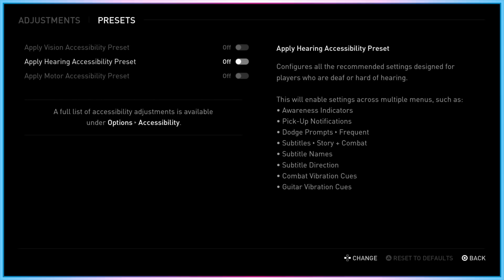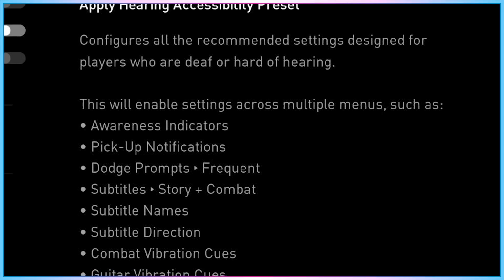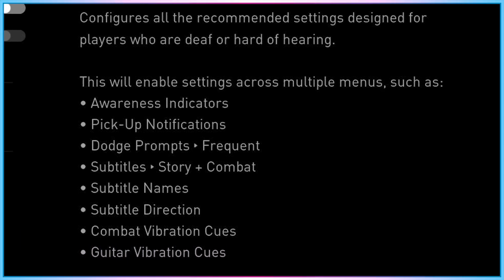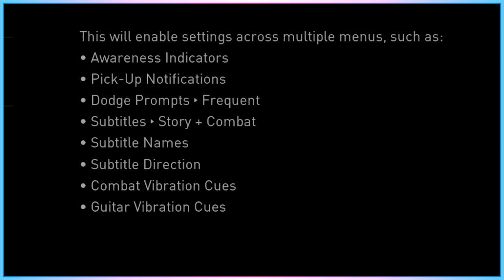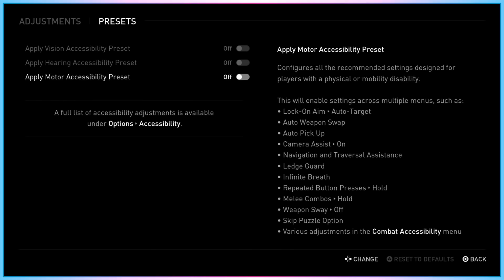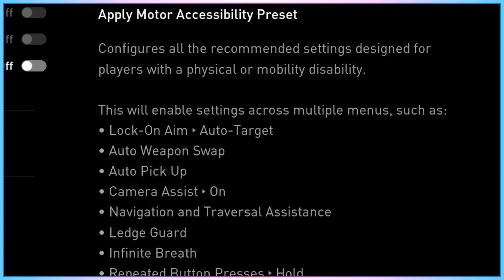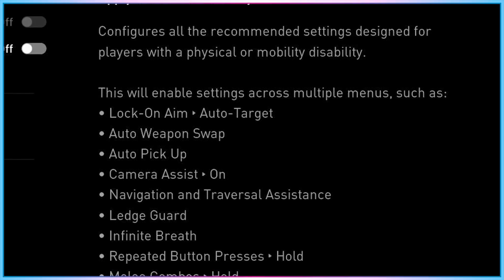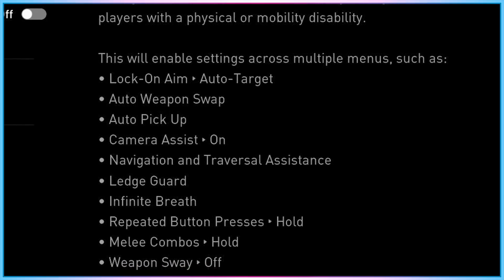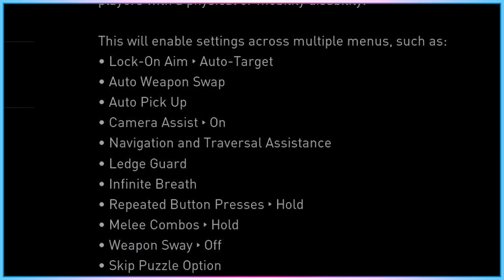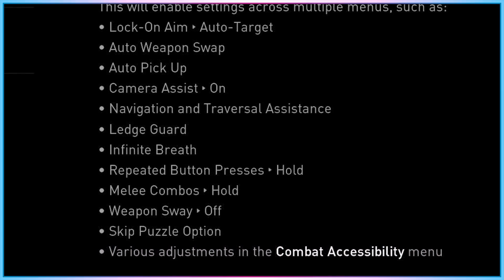The Hearing Accessibility preset, for deaf or hard of hearing players, includes preset settings for visual on-screen indicators, visual dodge prompts, highly customizable story and combat subtitles, subtitle names and direction indicators, and increased vibration cues in combat to replace audio cues. The Motor Accessibility preset, useful for players like myself with motor control disabilities, allows for degrees of auto-targeting of enemies, automatic pickup and ammo swapping, assistance controlling the camera and traversing the environment, infinite breath so that underwater sections are no longer time-limited, no ledge falling, held buttons replacing button mashing or combos, deactivated weapon sway, the ability to skip puzzles, and some tweaked combat options.